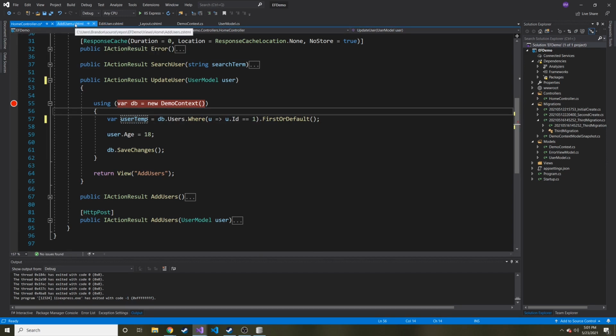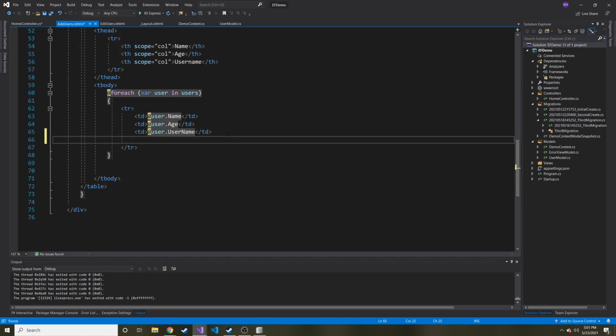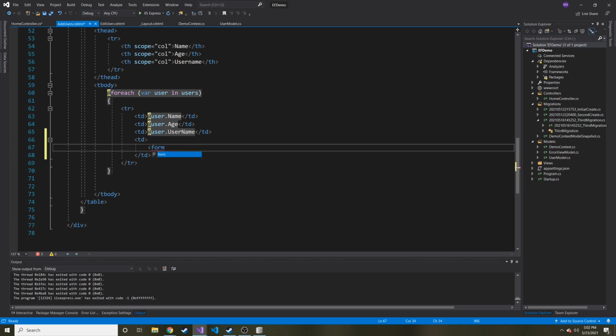So let's go back to our CSHTML. And here's the table that it creates. And then at the very end, like I said, I want to have a button. The best way that I found that I could do this in my test application when I was trying this out is a form and a table data tag. So you can actually do this. You can put a form here. So let's do just that.